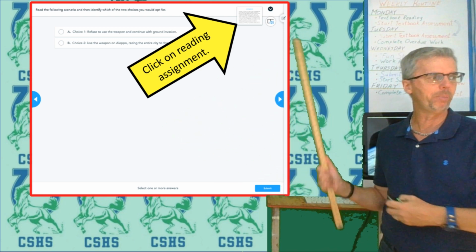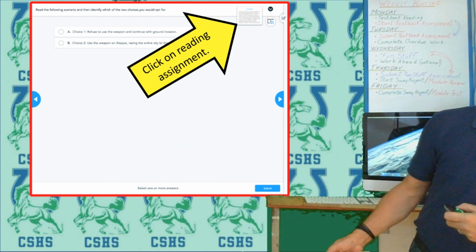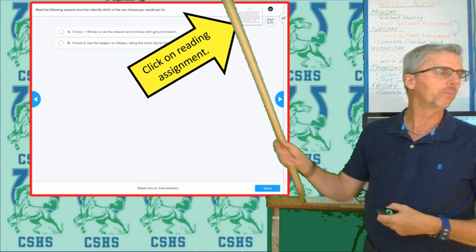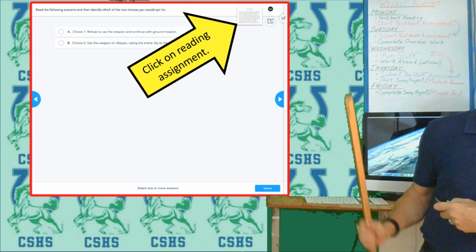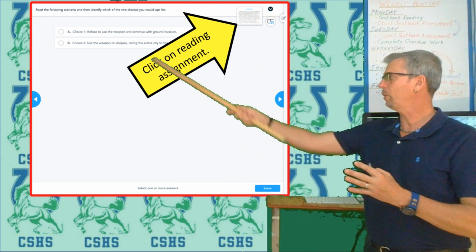And then you reach this page here where you have your first question. And the question says, read the following scenario, right up here. Read the following scenario and then identify which of the two choices you would opt for. And you have choice A and choice B.